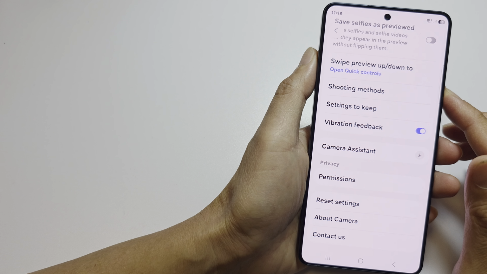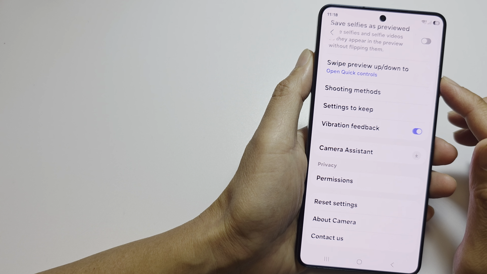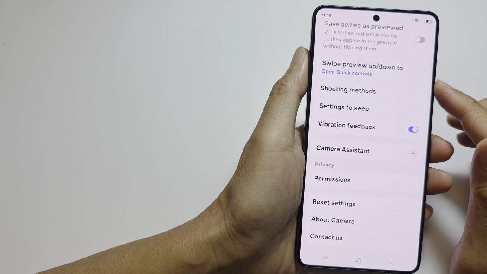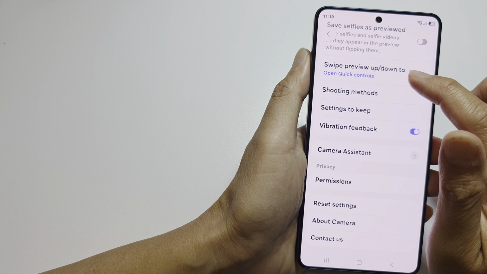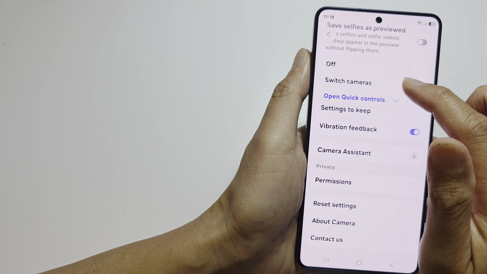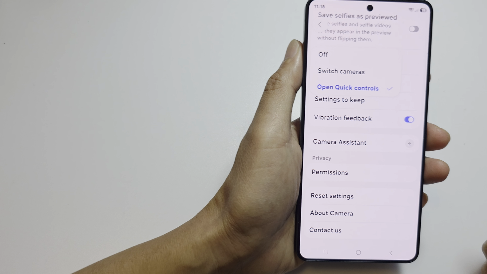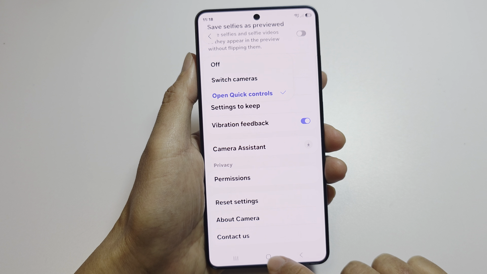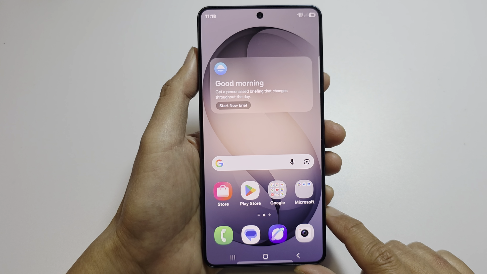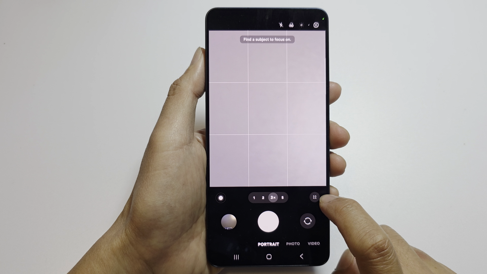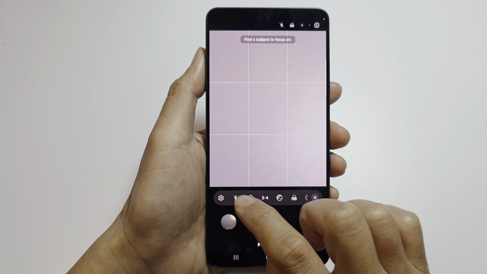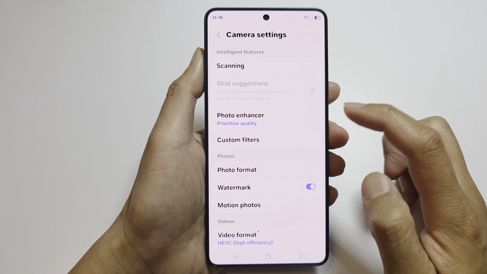How to set camera swipe preview up or down to open quick controls or switch cameras on Samsung Galaxy S26, S26 Plus or Ultra. First, open up the camera app, then tap on the control button. In here, tap on the settings icon.